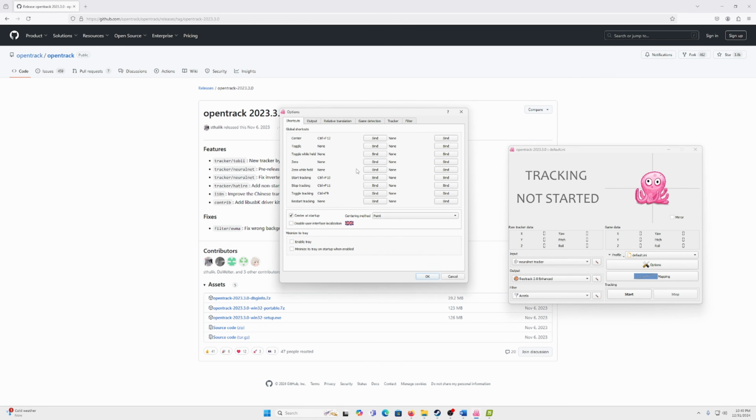So I have some keybinds set. The key one you want is the center. So have a macro set up. I have Control F12, but I have macro keys, so for me, I'm just going to hit the G1 button. And then I have start tracking, stop tracking, and toggle tracking.